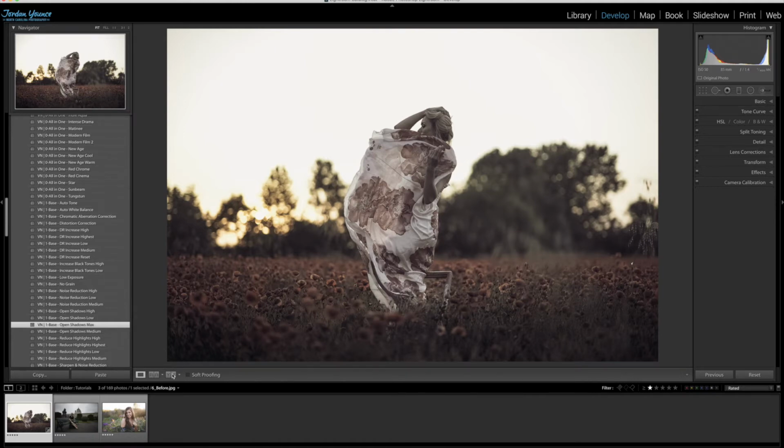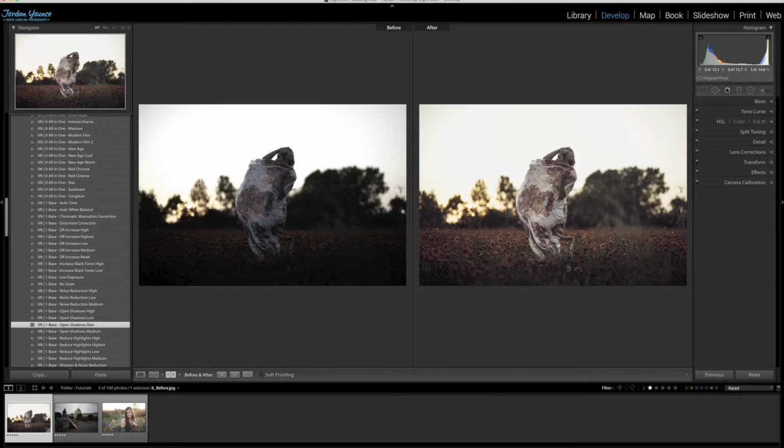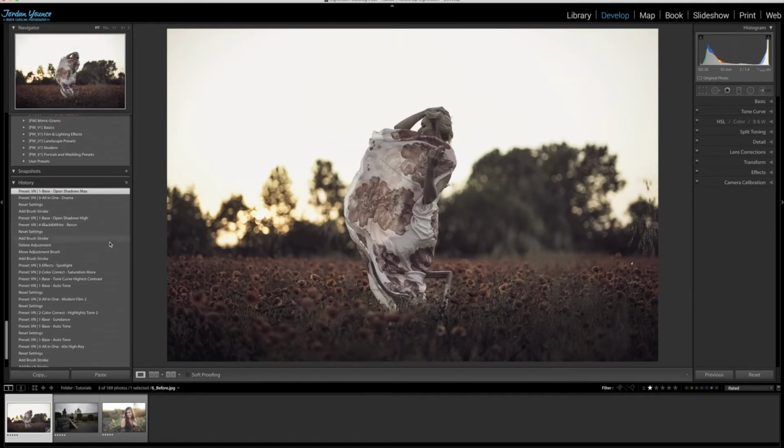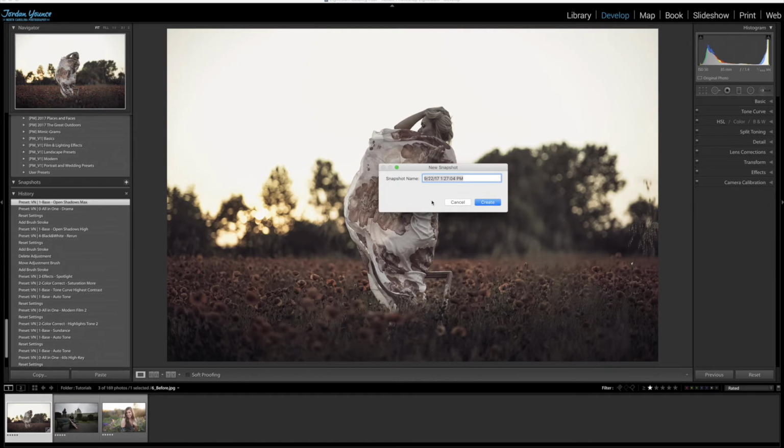So that is actually one edit. I like how that looks. I'm going to look at the before and after here, and you can see just with those 2 clicks, we have this really nice colored image, and it looks really awesome. I'm going to save this one as a snapshot. I'm going to go down here and save this one, so I'm going to say 1.